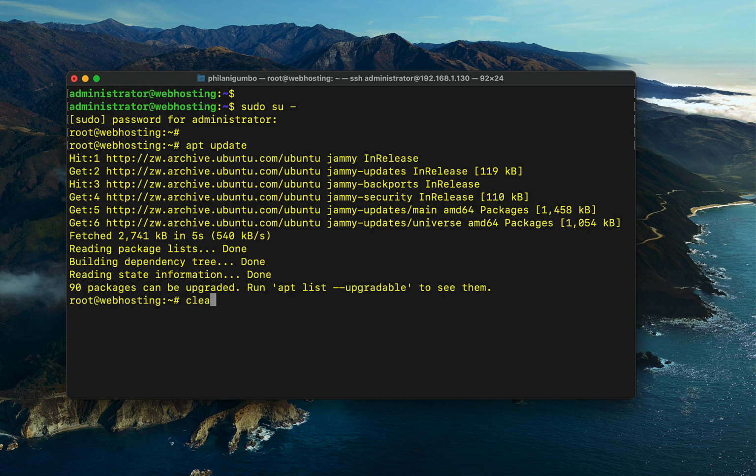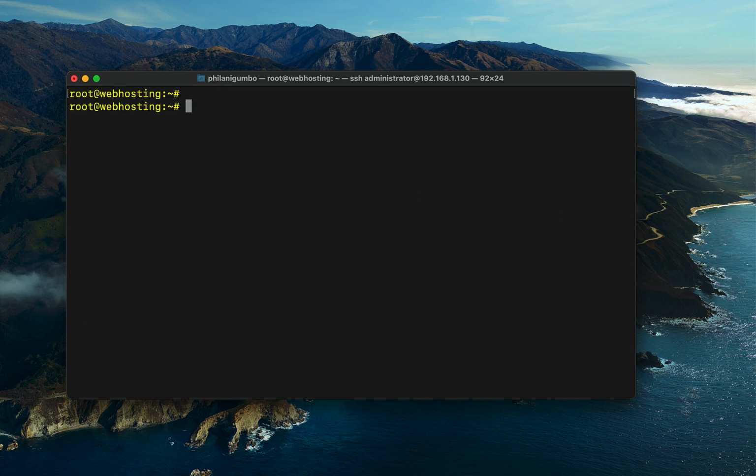Once this is done, copy and paste the command for installing the LAMP stack. This will install Apache, MySQL, MariaDB, and PHP on your server.